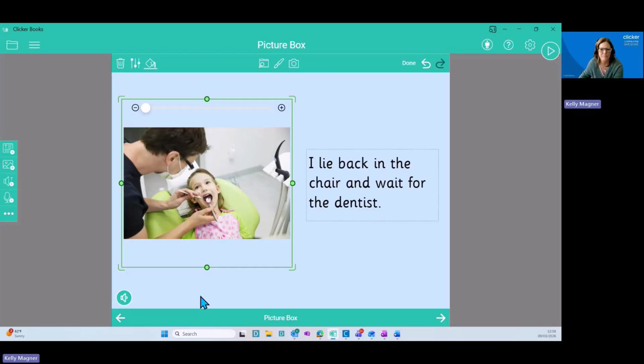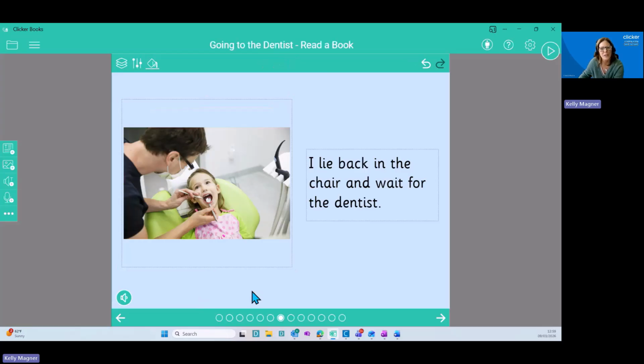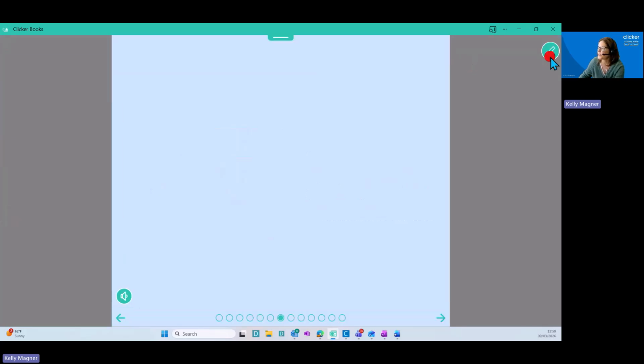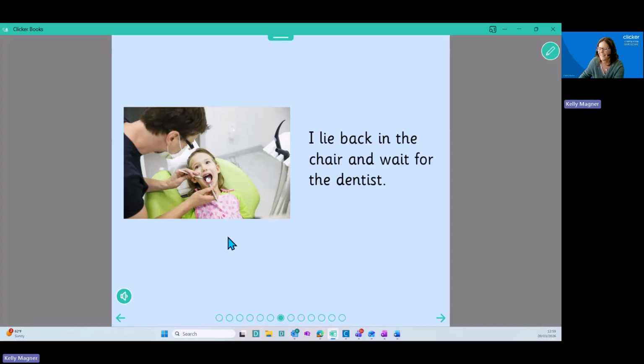Once you're happy with the edits you've made to your Clicker book, you can use the Go arrow in the top right corner to return to the book. And here you can see that the picture that we inserted onto this page is here now for the student to see. Using this Clicker book, you can also change the content.